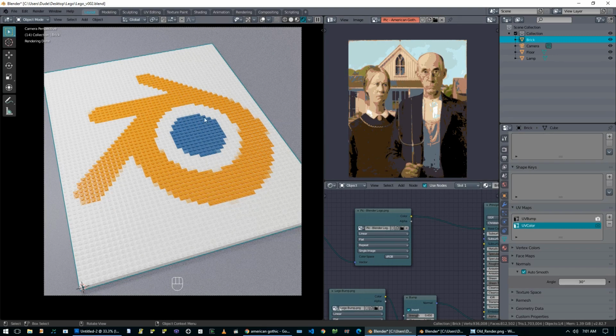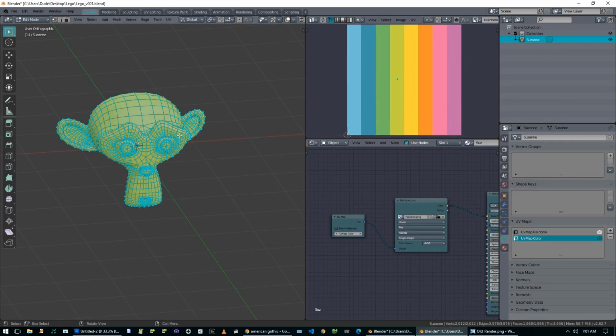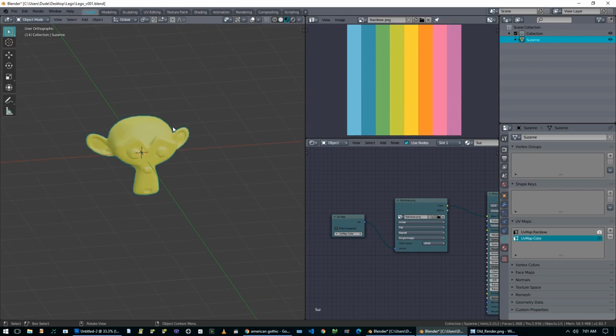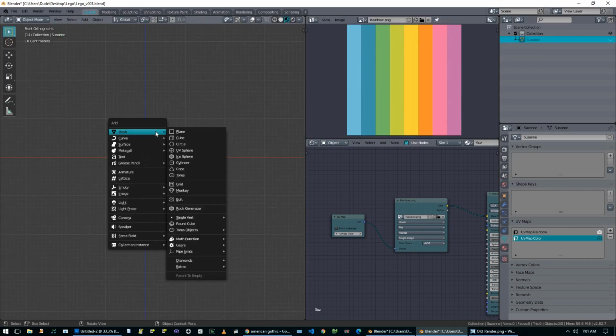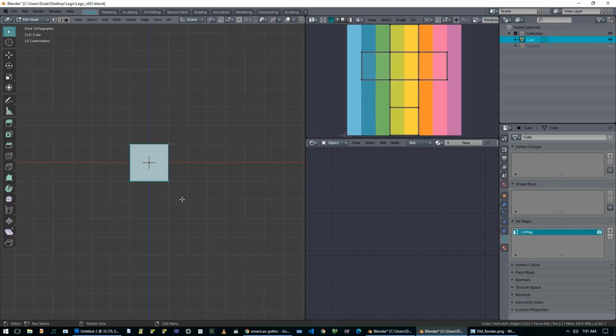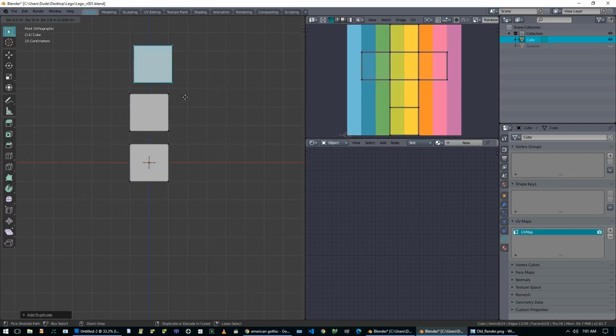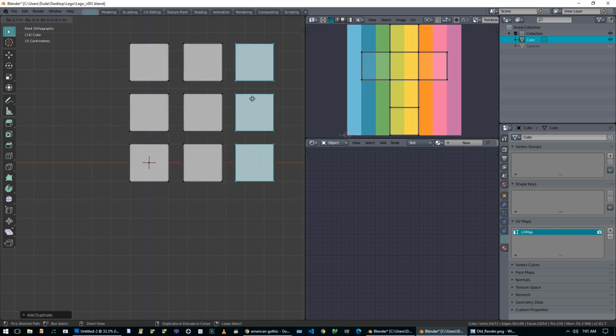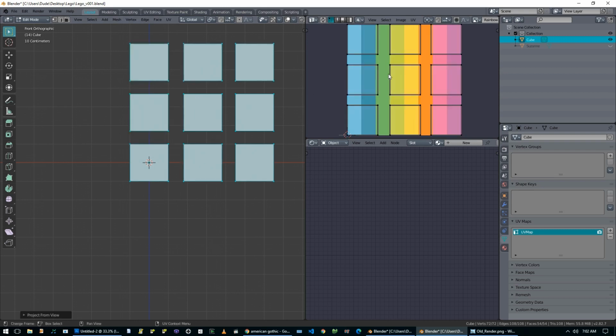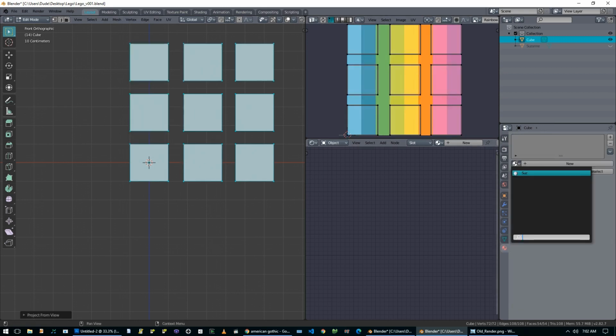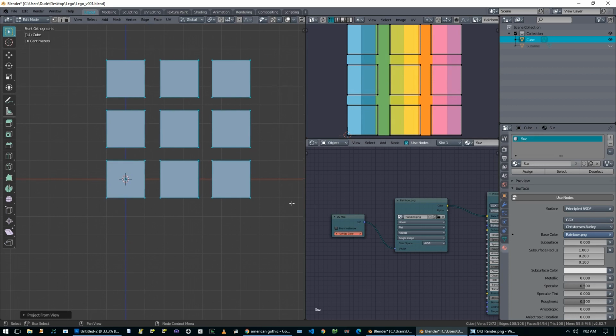And in case you're wondering how I did that so quickly, I guess I'll show you that really quick. So let's, what's the best way to show you? I guess I'll just do it with a couple cubes. So let's hide Suzanne for now. Let's add a cube. Let's duplicate a couple times. Okay, so we have all those. I'm going to unwrap, project from view, and we will reuse the same material. All right.